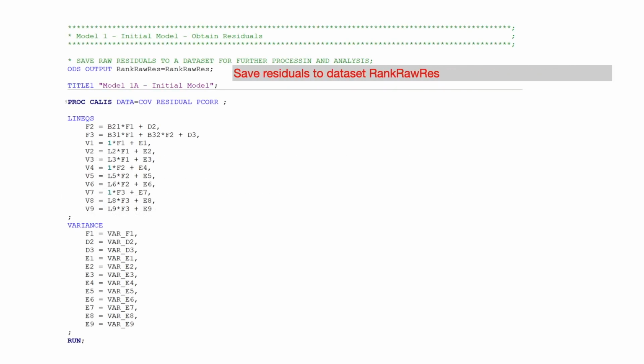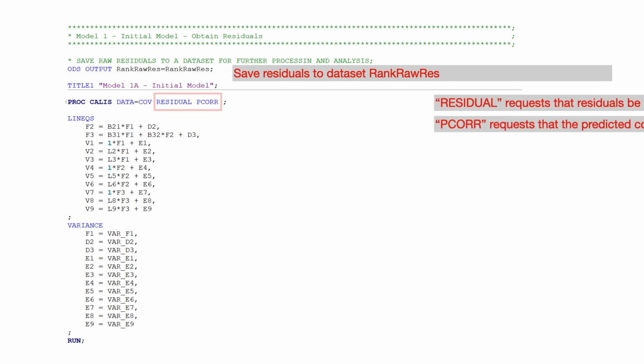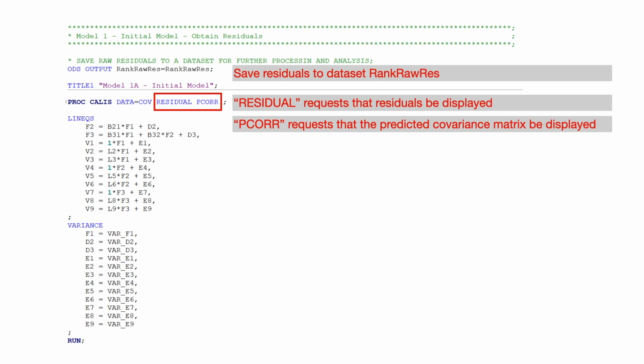So here is the SAS code for the initial model. And notice that I've added, prior to the invocation of Proc CALIS, the ODS output statement. And this is going to create a data set that contains the residuals from the model. The residual option requests that residuals be displayed, and the pcorr option requests that the predicted covariance matrix be displayed as well.